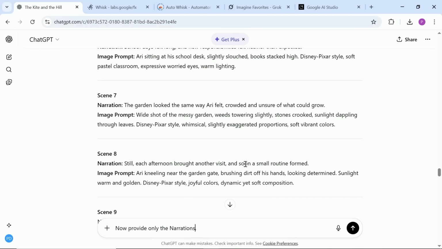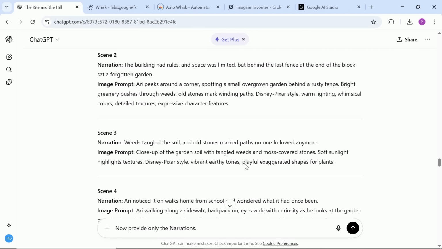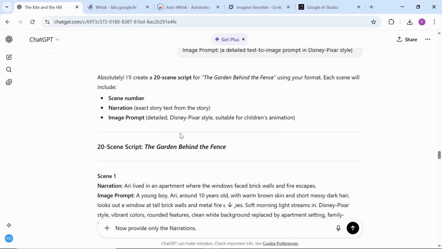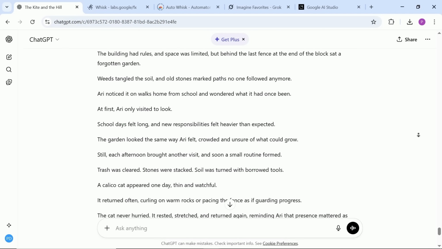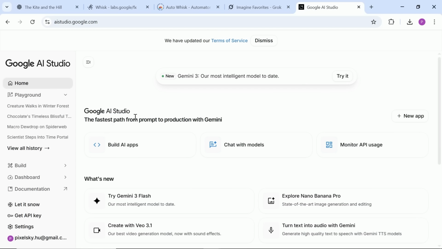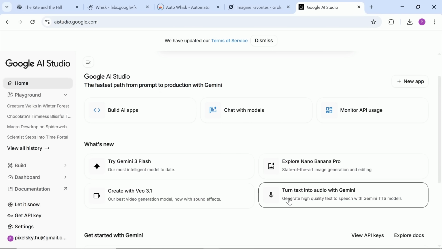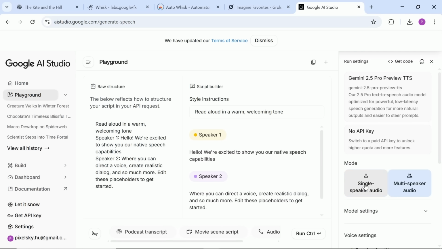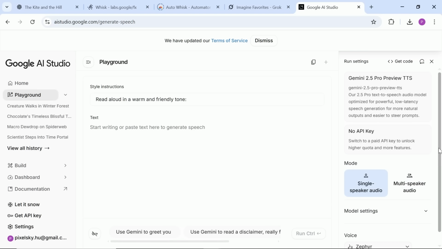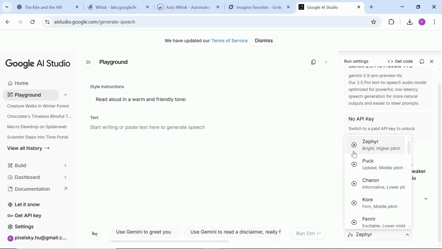If you remember, we also prepared a narration text for each shot. Now I'll ask ChatGPT to put all of them together so I can generate the full voiceover. To use a free text-to-speech tool, you can go to Google AI Studio and select the turn text into audio option. Set the mode to single speaker audio, then choose the voice you like.